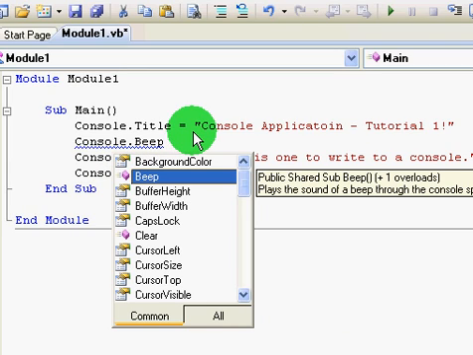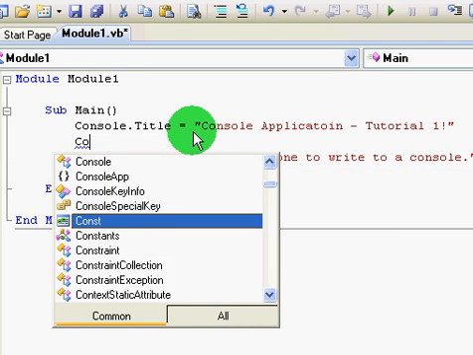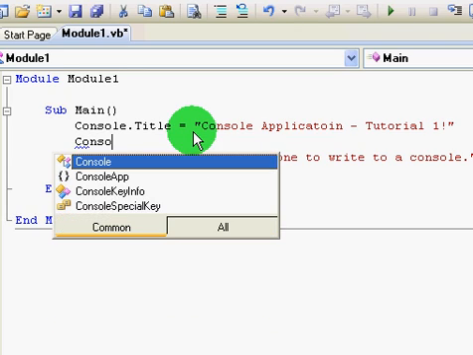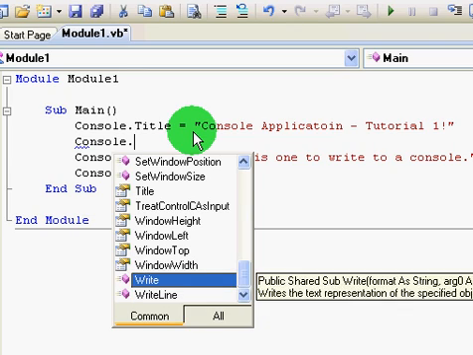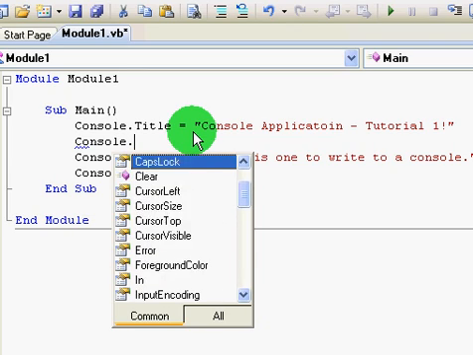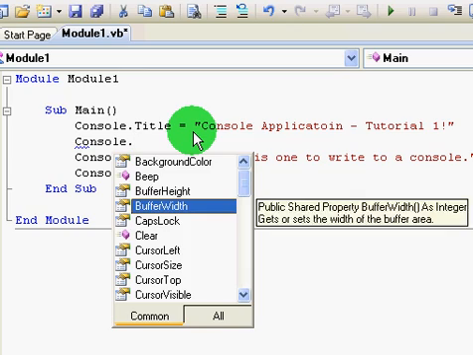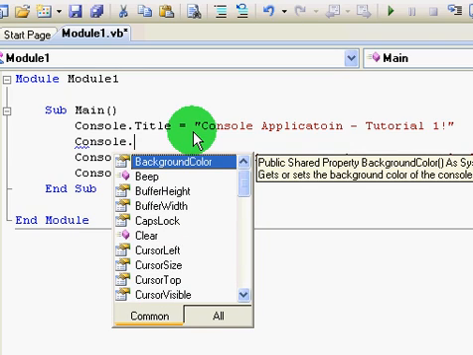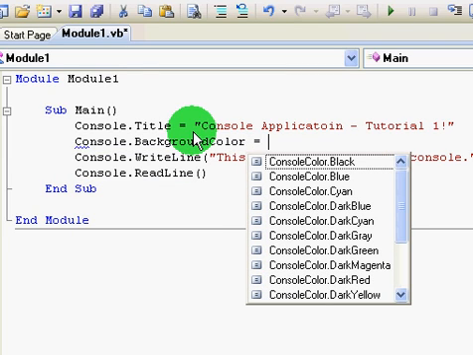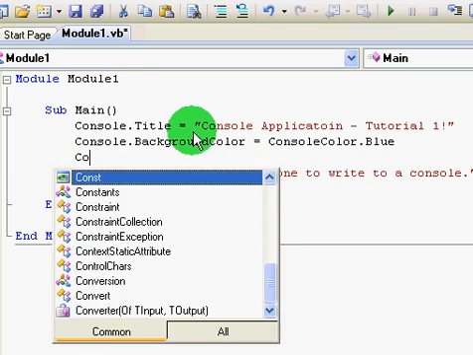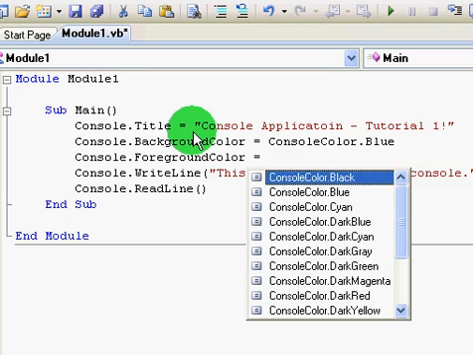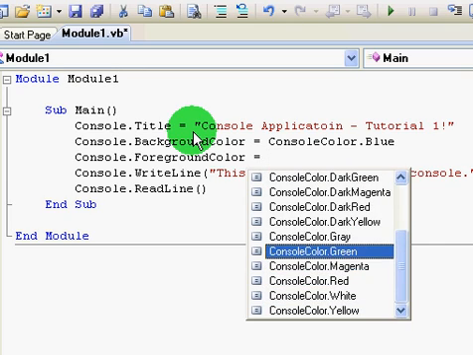Hold on a second. Maybe I shouldn't get into beep right now. When I think about it, that might be a little messy. Alright, instead of beep, let's try background color. Background color equals console color dot blue. Foreground color equals, I like my yellow, my green.